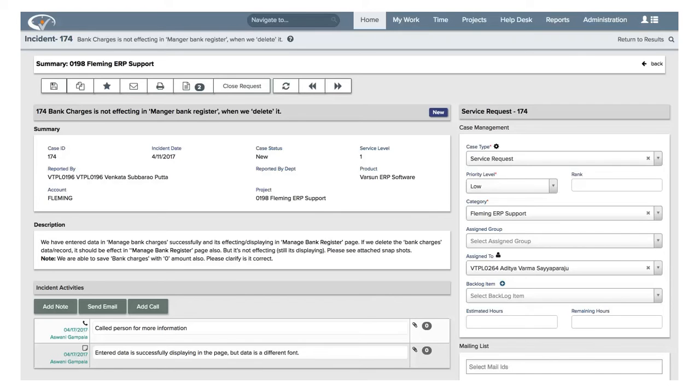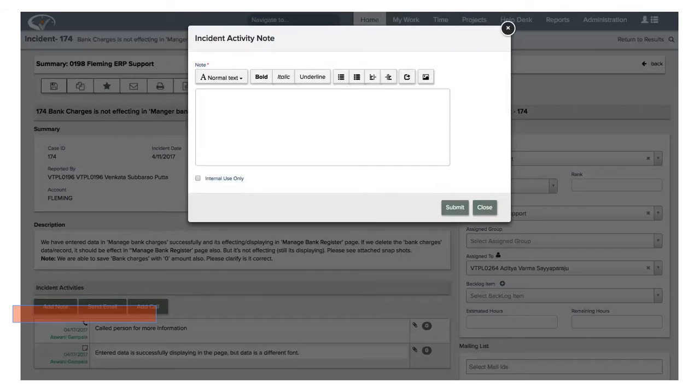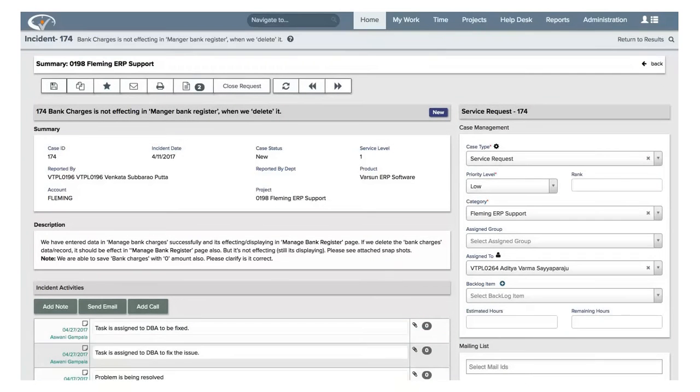I can further edit the incident in this page. I can attach more documentation, print the incident, or close the request. I can also add a note, send an email, or add a call. For example, let's add a note. When I click Submit, you will notice a history of all the activities is updated here.